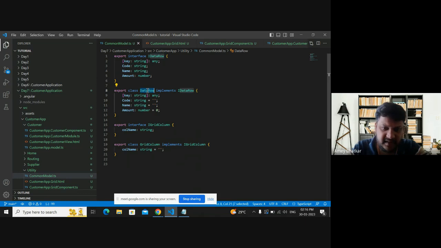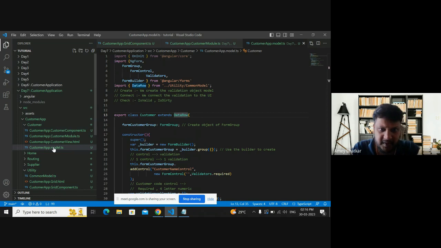If we go there now, we'll miss multiple steps in between, and then confusion starts. So this data row is there, right? Now what we do is we go to our model, and we extend the data row. So far with me?